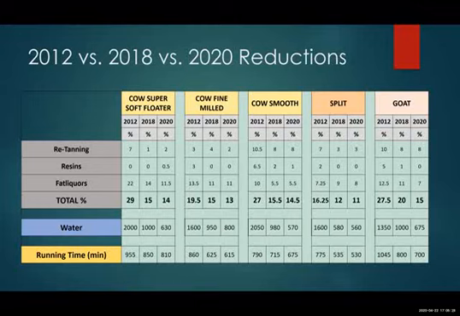The running time was nearly 16 hours in 2012. This is a super soft floater, even milled. So it needs longer time to get that softness and milling, we thought at the time. Then we started reducing one by one. We came up to 850 minutes. It's roughly 1.5 hours less.